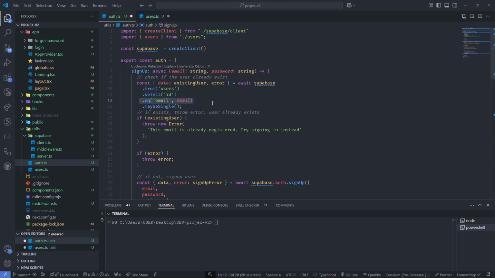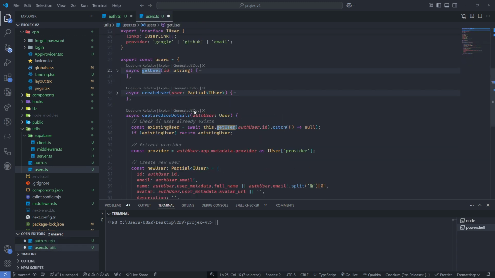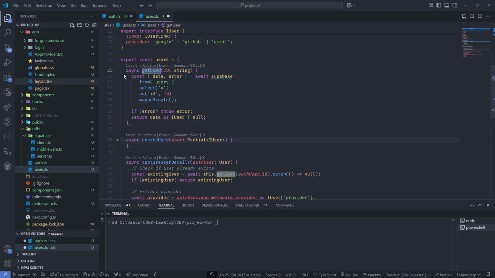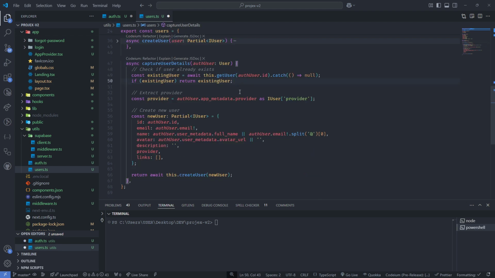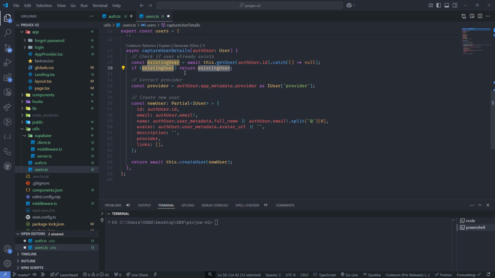We are checking against the email, but here we are using the ID, which is fine, right? So if the user exists, then we would return the user. We will not capture the details again. But if the user does not exist, then we are going to extract the provider because we need it. We need to save it in our table. Right, so we are going to get it from the user, and then the property we're going to get it from is the app metadata dot provider. I'm going to show you in the authentication section on Supabase very shortly.